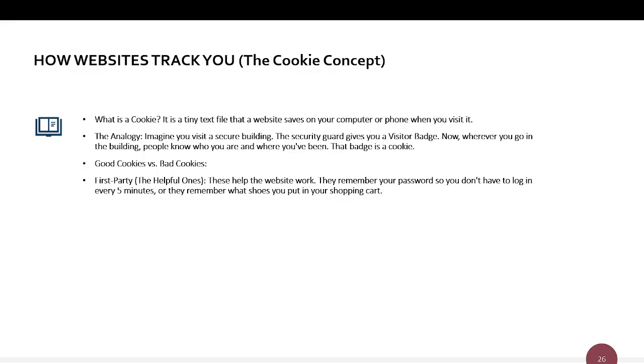This is just an example. Now, there's what we call the third party cookie. This is the spy. I can call this the bad cookie. These are placed by advertisers, not the site you are visiting.